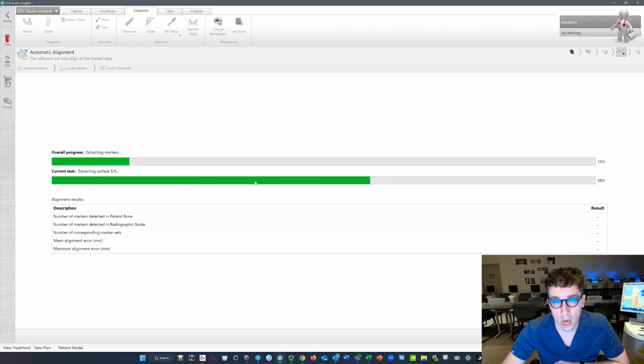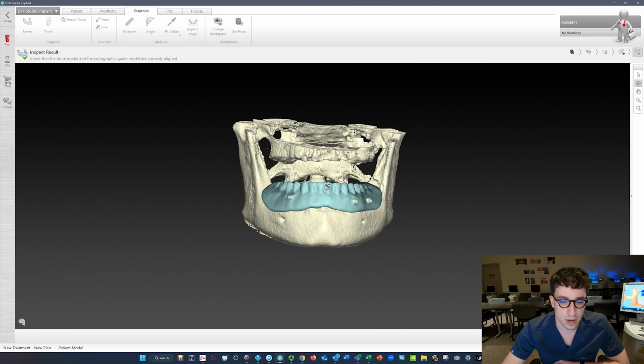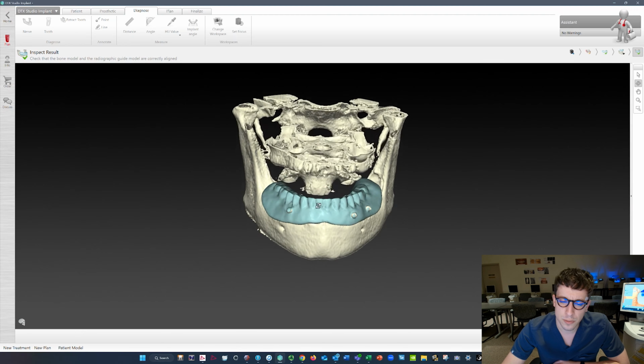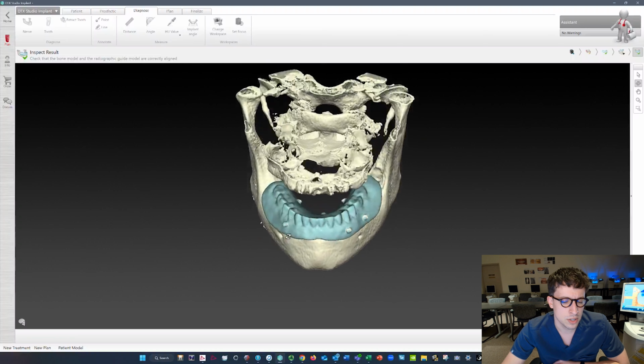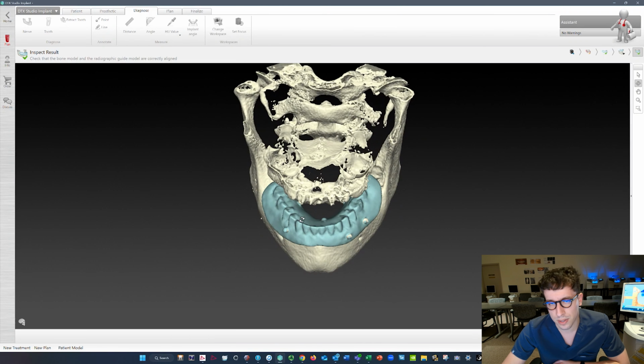And this is going to now automatically align it. Something that is important with that step is just verify that sometimes you will have holes and stuff in it. It is pretty rare. DTX does a pretty good job of that. So just verifying to make sure what you're seeing here in the software is verified by what you're seeing clinically.